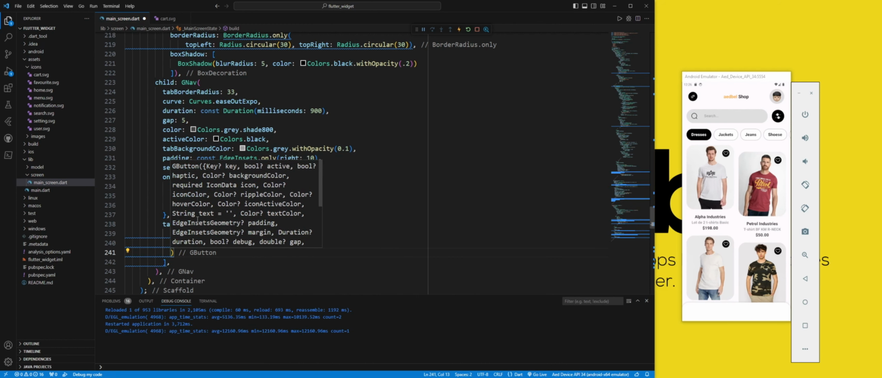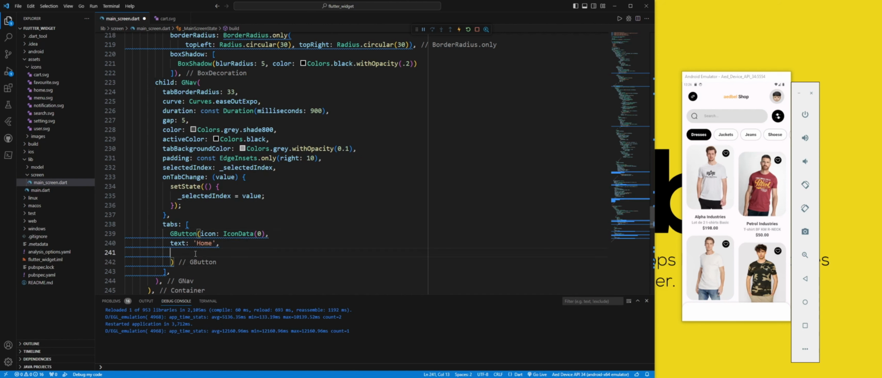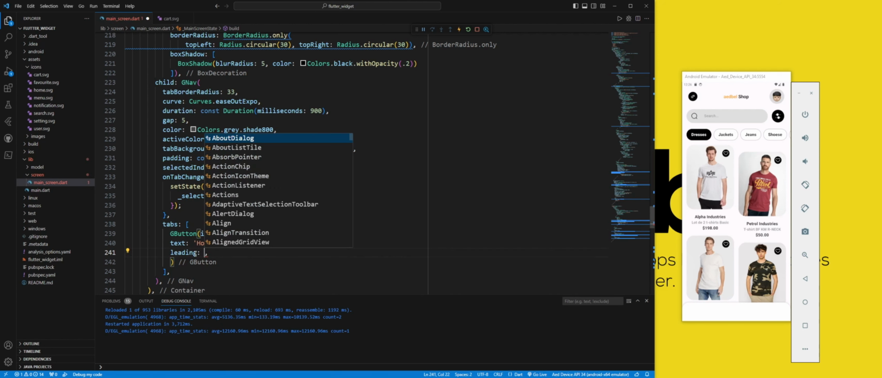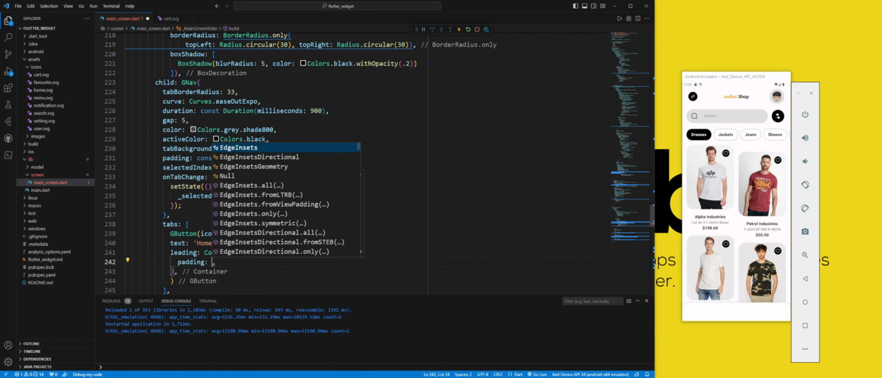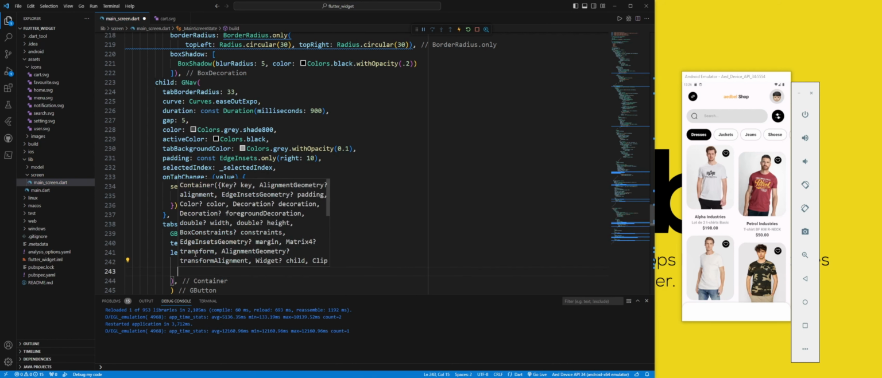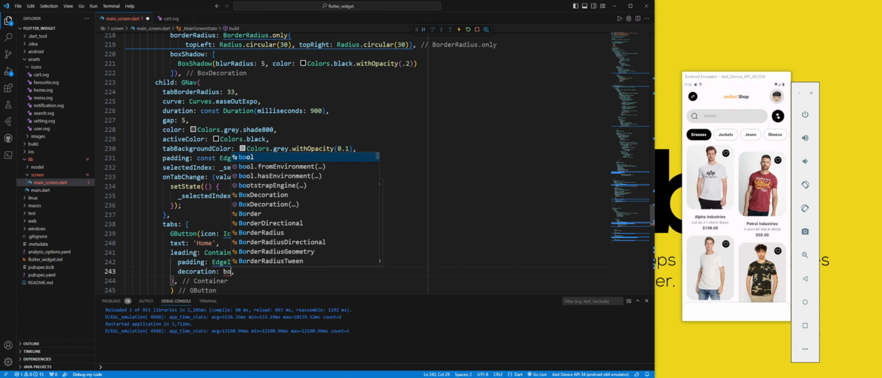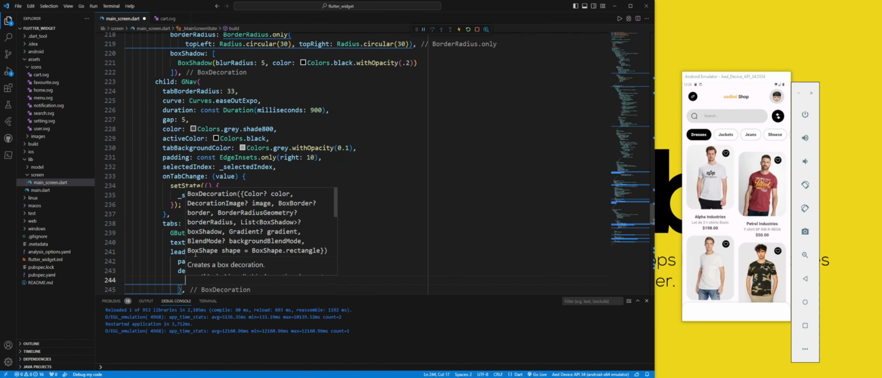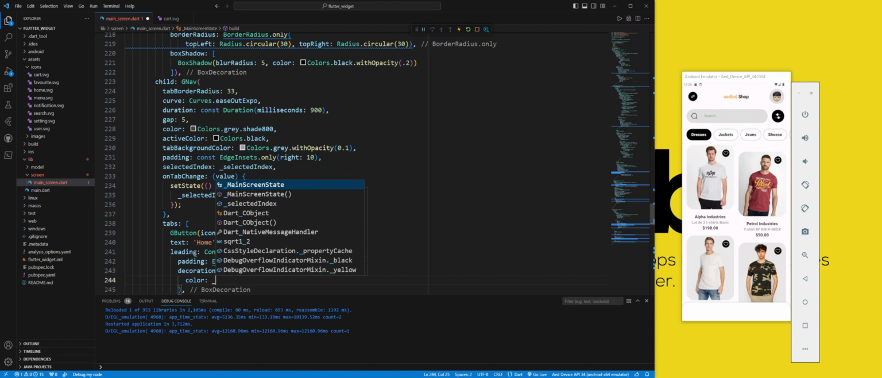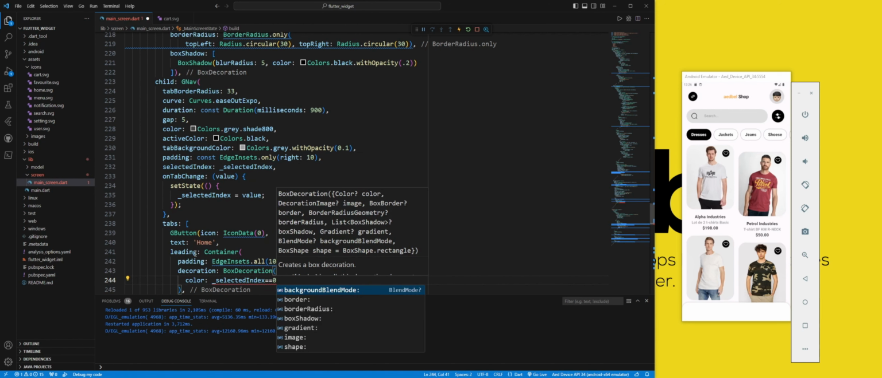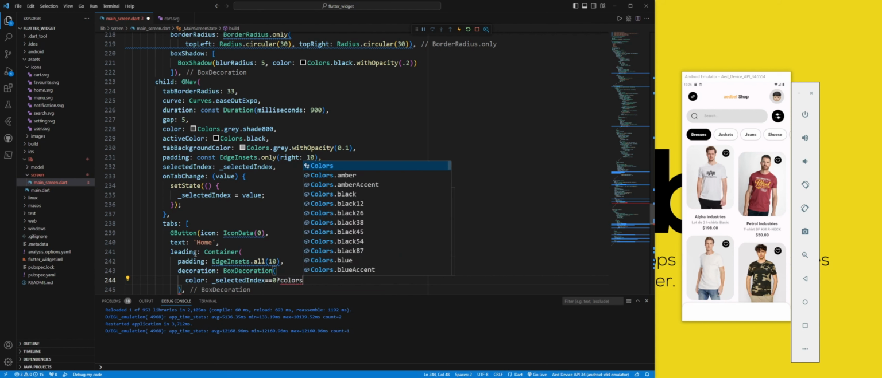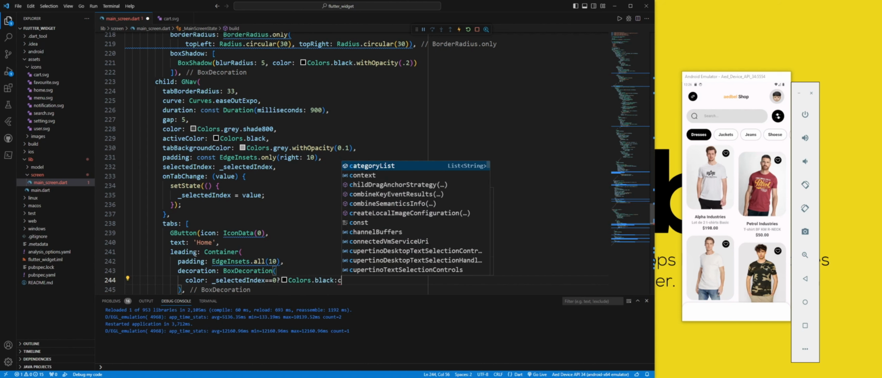We set the leading property to a container widget, which will contain the custom icon that we want to use. We add some padding around the icon to create some space between the icon and the tab background. We decorate the container with a circular shape and a color that depends on the selected index of the navigation bar. If the selected index is 0, which means the Home tab is selected, we use a black color, otherwise we use a white color.